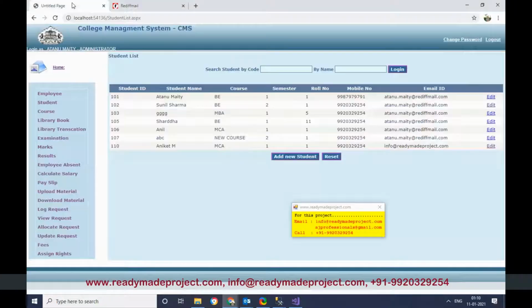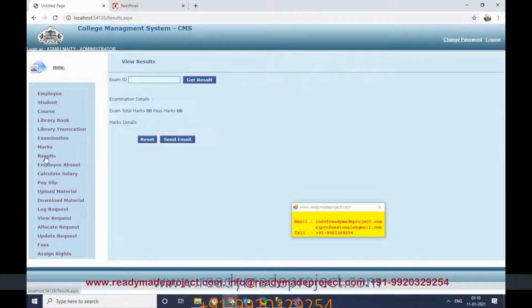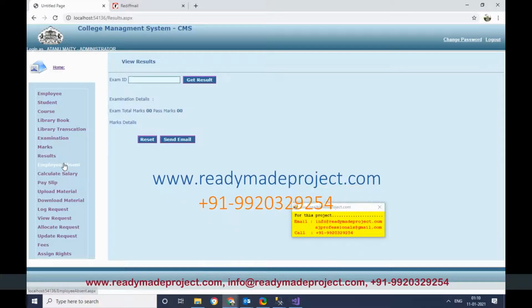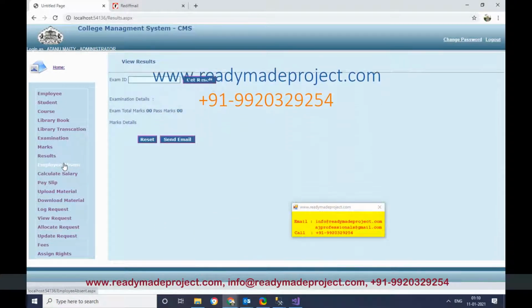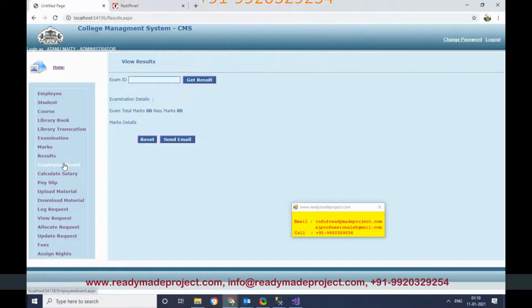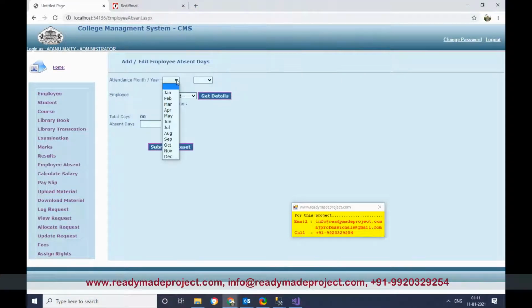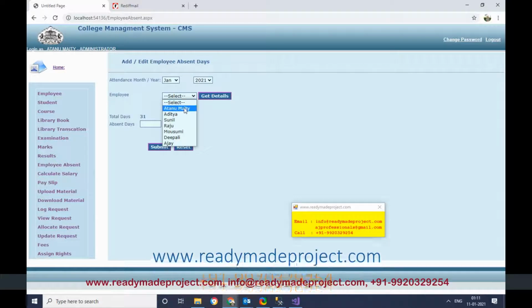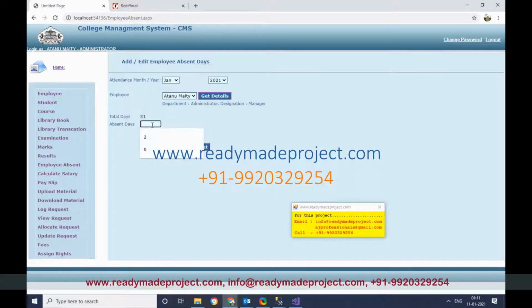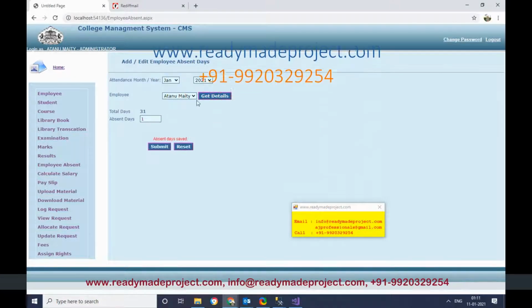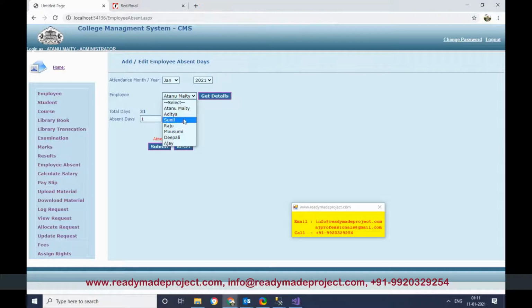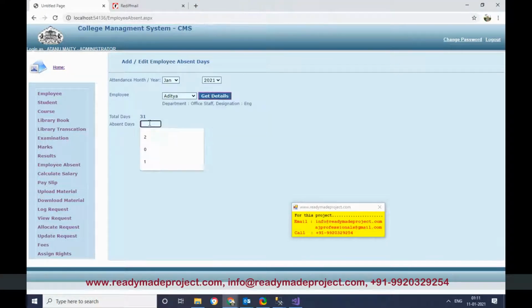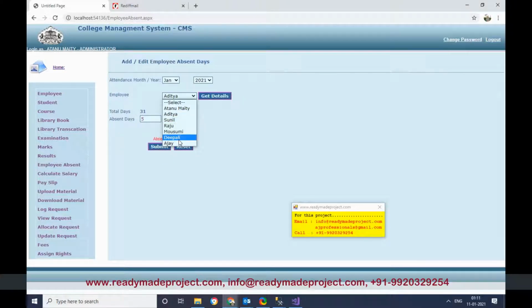Yeah. So I'll show the result part. Now for the employee, suppose there is a salary, for that you have to calculate salary. To calculate salary, you first have to mark present and absent. Suppose I want to calculate for the current month, January 2021. Employee, get details. I want to give 1 day absent this month. Also Aditya, I want to give 5 days absent. Another employee, I don't have any absent days, so I will not enter anything.